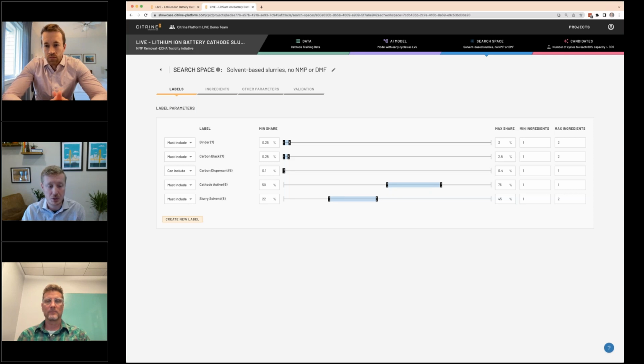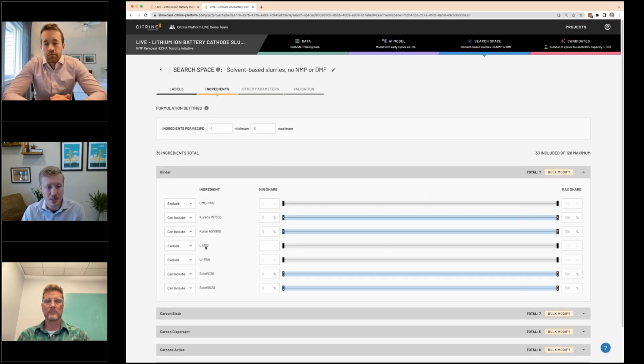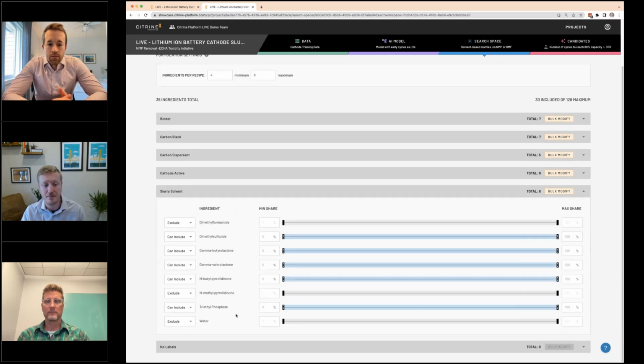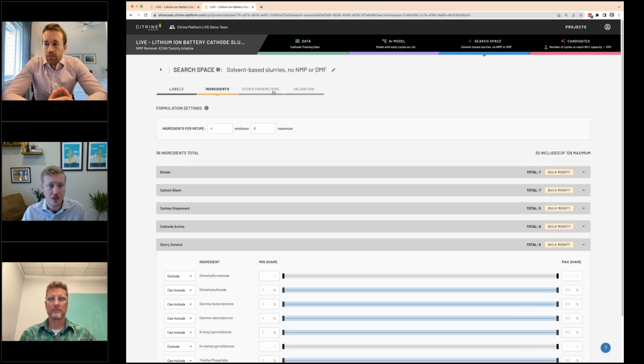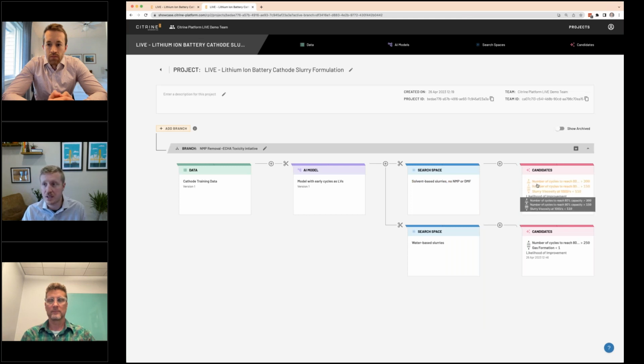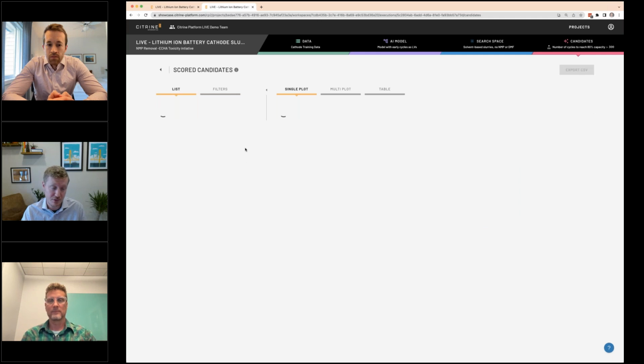We can also exclude specific solvents. In this case, I'm excluding water-based binders, and I'm also excluding DMF and NMP and water, because those aren't relevant for this particular design experiment. I can also set specific process boundaries as well. The platform will then use those design criteria to optimize a new set of candidates which have the highest probability of meeting my success criteria.